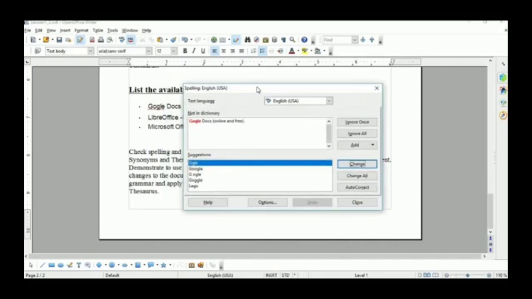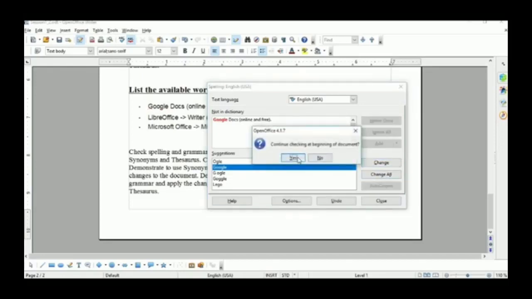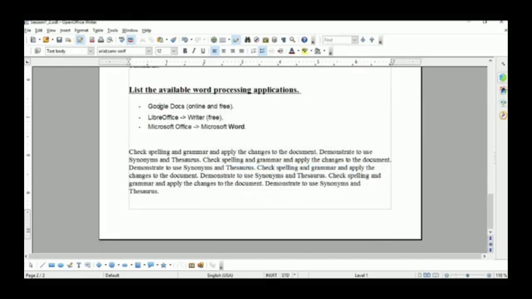Clear? Now the spelling and grammar dialog box will appear. From here you will get the suggestion. Once you select the suggestion like Google, click on change, ignore all, add to the dictionary or autocorrect. These many options are present here, but I want to select change. If there is only one spelling mistake like this, click on change, or if the same mistake is available in the whole document, you have to do change all. Now change it, see this. Now the correct spelling is this one. Is it clear?